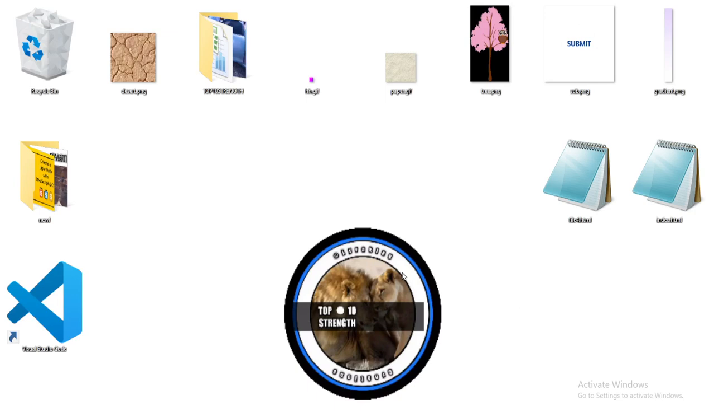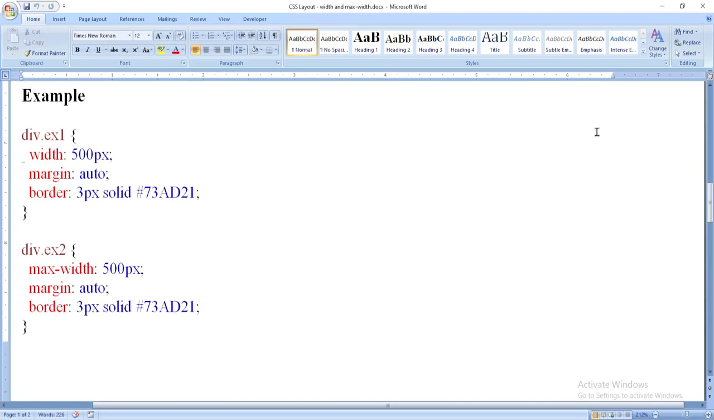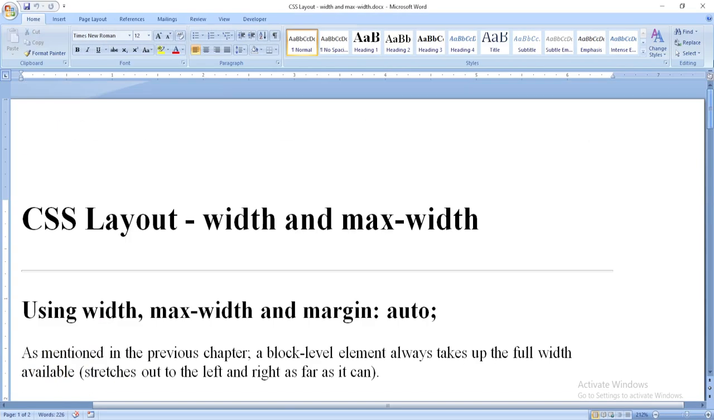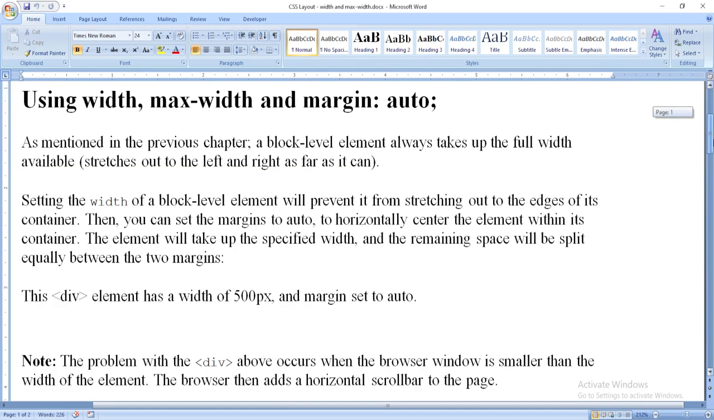Welcome back everyone. Let's continue our discussion on CSS layout, and right now we'll be discussing the width and the max-width property. To control our CSS layout, we are going to use the width and max-width properties, using width and max-width along with margin auto.